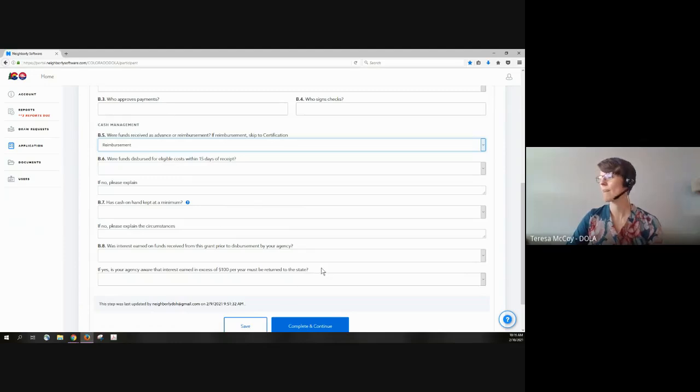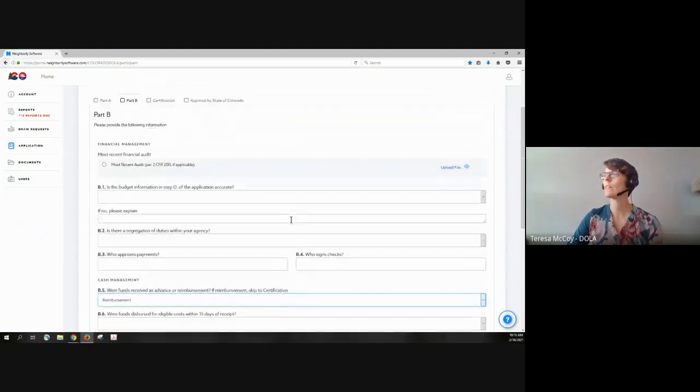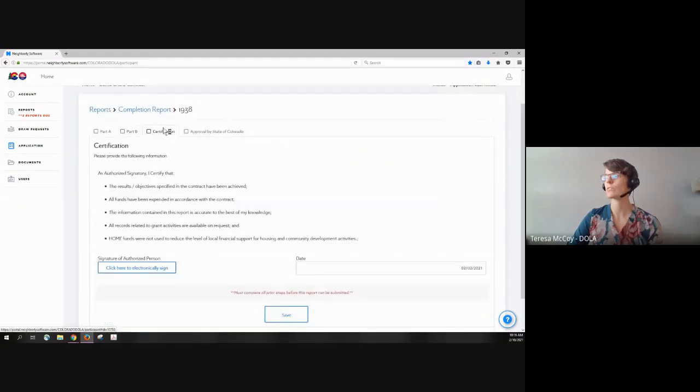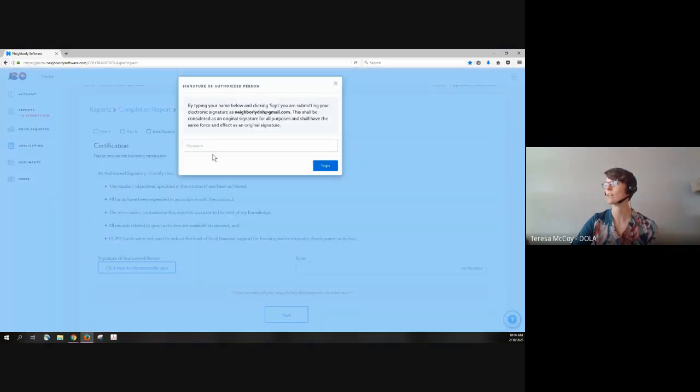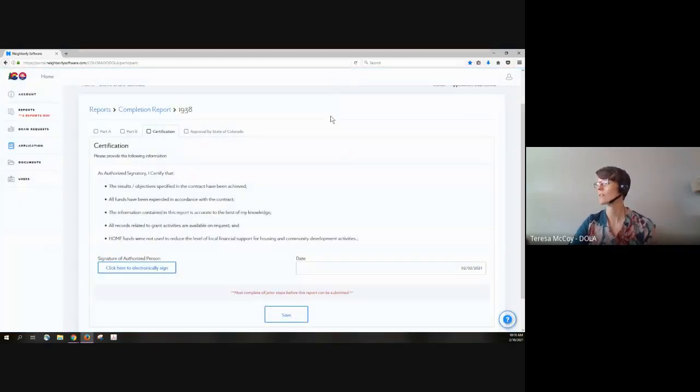Great. And then you'll click complete and continue, and that will take you to the certification. This is just the sign off that everything you've submitted so far is true and correct, that you've complied with the requirements of the contract, and you'll electronically sign here and date it. I won't actually sign this right now.